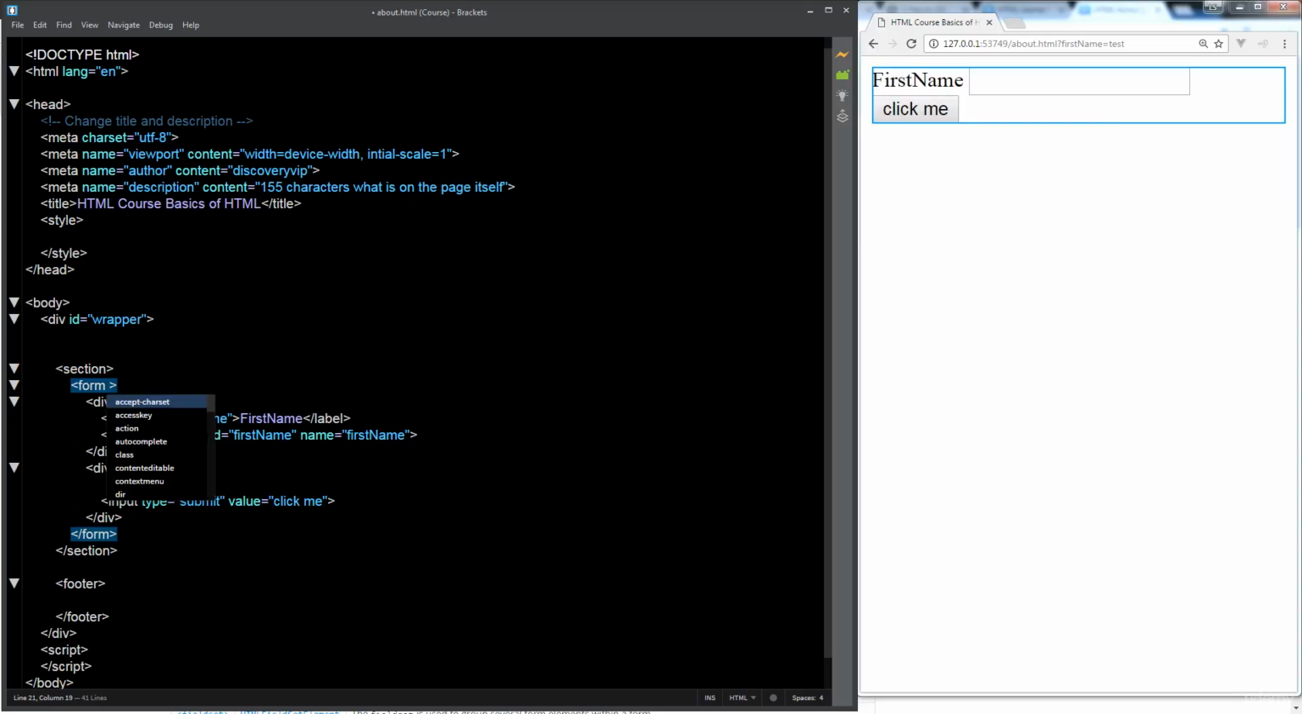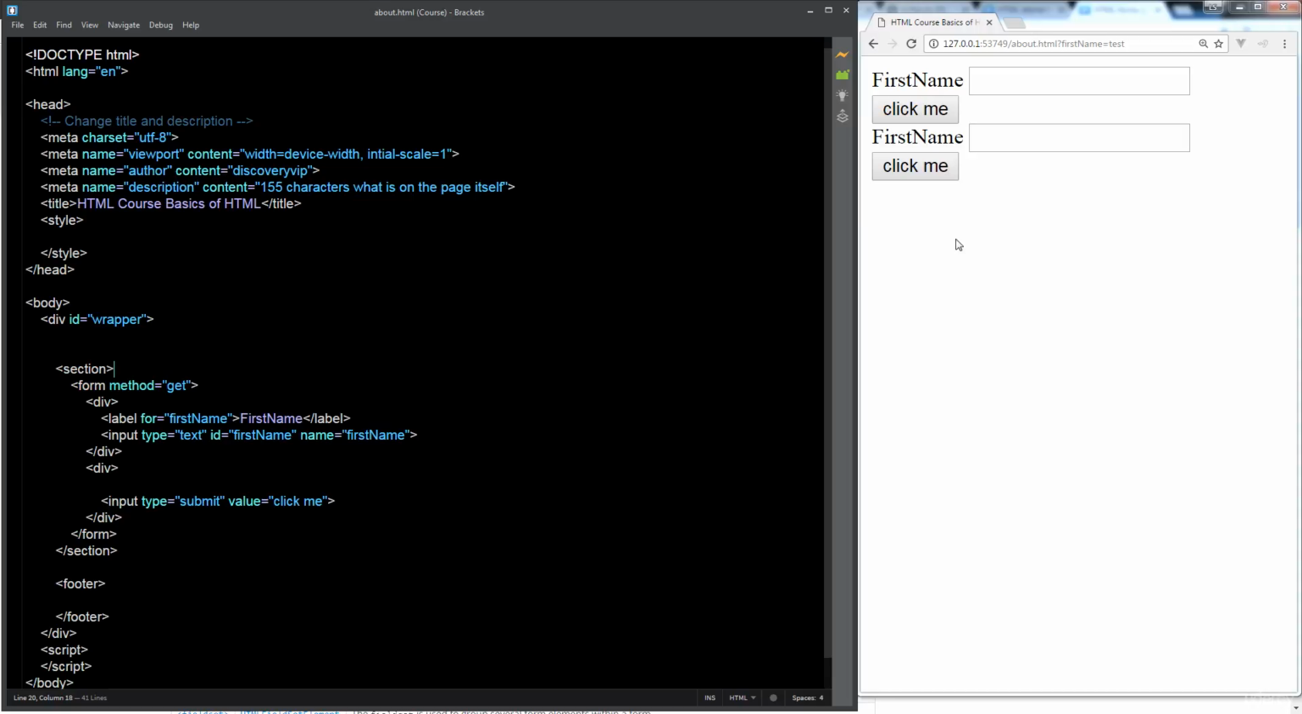So we have some attributes where we can set up and specify a method that we want to use. So between the methods, we have an option of get and post. So get is the default. So what we see here, this is a get method. So when I refresh it, I type in something there, this is get.